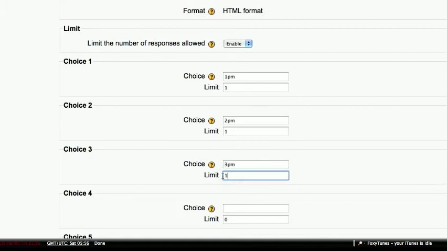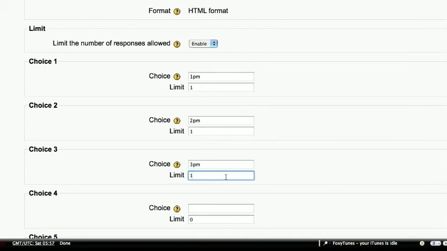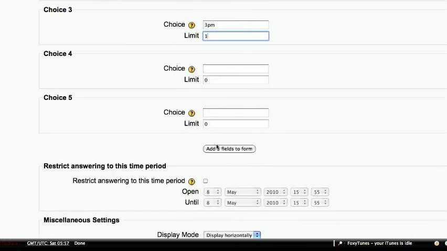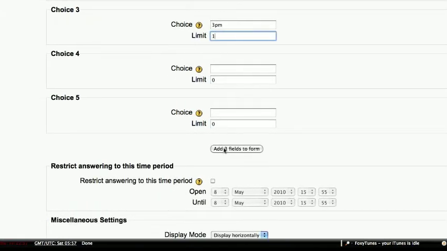If it was a debate and we wanted teams of 5, we could set 5. If we were looking at a sporting activity, we could make the limit 20, and that would allow 20 students to make that choice. If a 21st student came along, they would no longer be able to make that choice, as it would be recorded as being full.